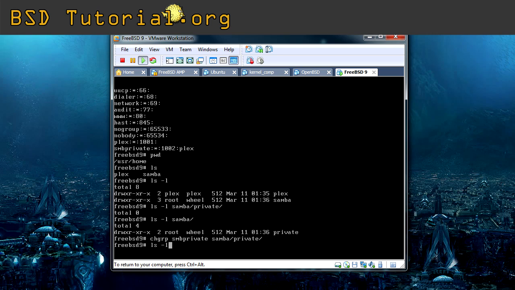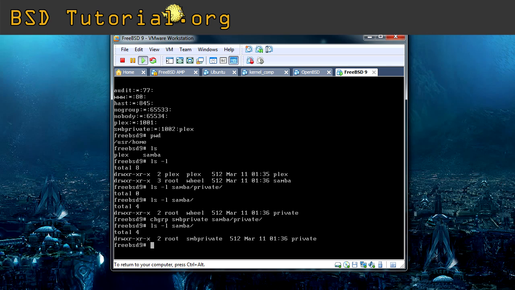If you look now, you see this group is correct now. Now it belongs to smbprivate there. Now we need to set the correct permissions also. chmod 770, and you add it to smbprivate.